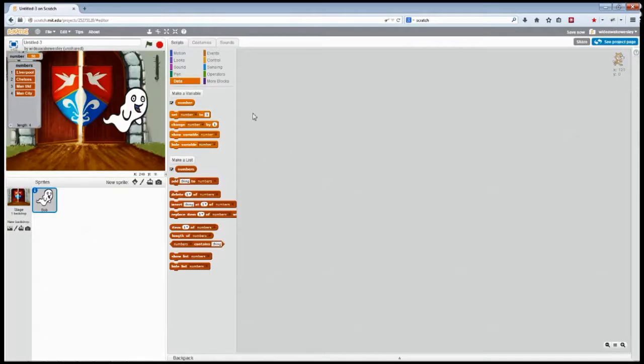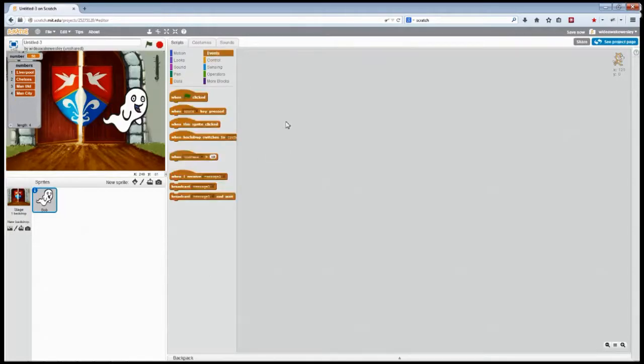Okay, what else have we got? So in the events, we have various triggers, as mentioned at the start. You can trigger things based on when sprites are clicked, when the green flag is clicked, and other things. But then we've got the control section.